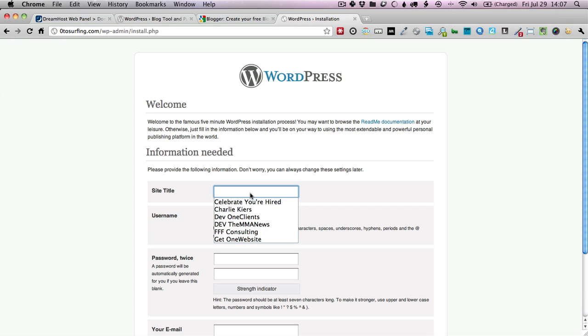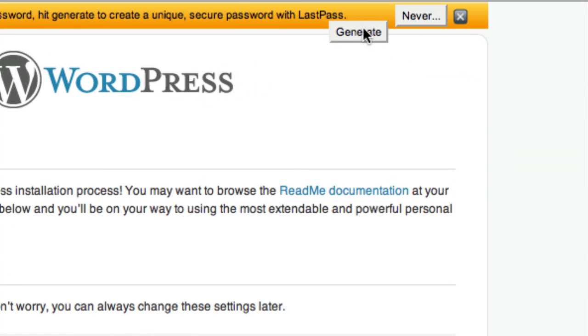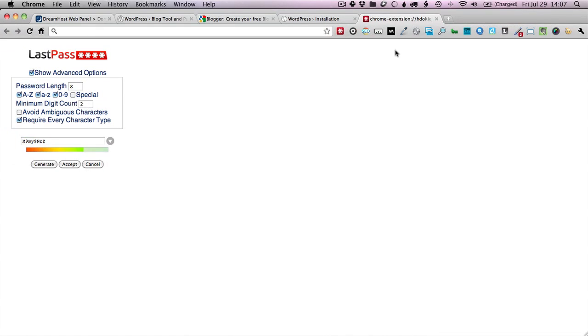So this website's called Zero to Surfing, and I'm going to set up a username. You shouldn't use the word username, by the way. I'm just going to do it for the purposes here. I will create my own personal user at another moment. And I'll set up a password. Now LastPass is asking me to generate a password, which is another great feature of this tool.